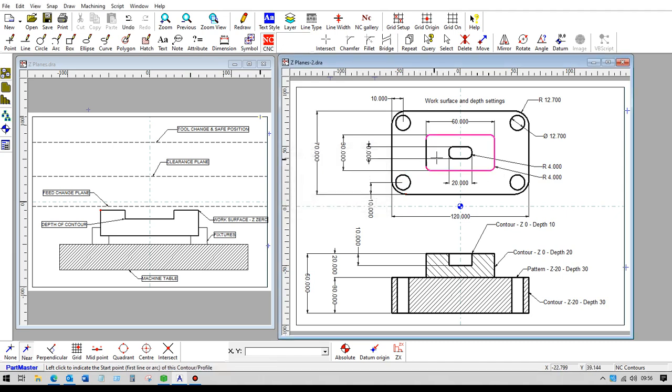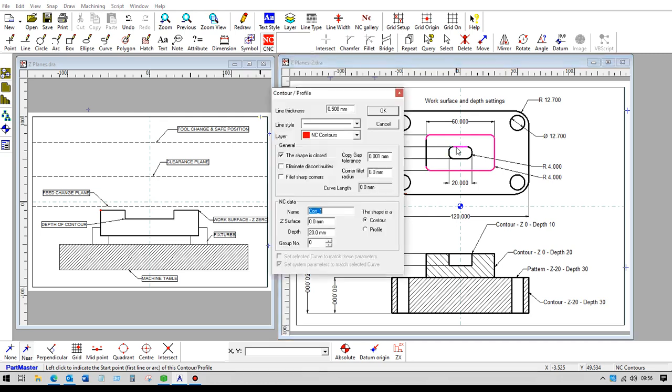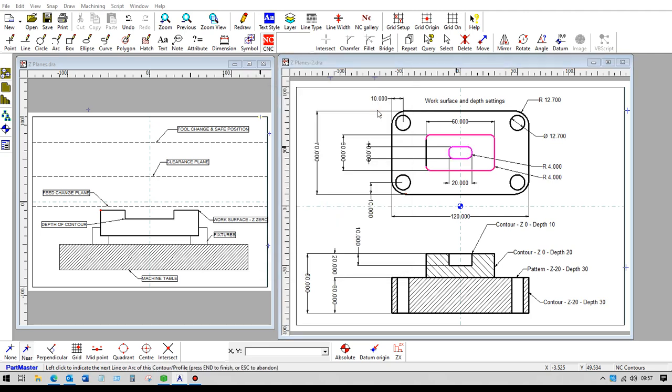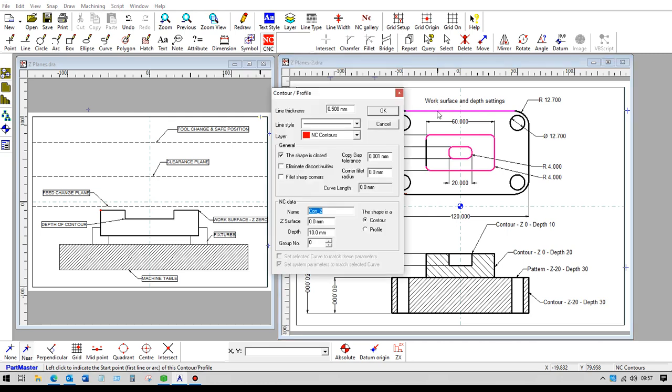Now we'll do the next one, which is this one here, and this one has the same Z surface or work surface, which is 0, as we can see from the side view here, but this time the depth is 10. And that creates that contour. Now we can move on to the outside shape. In this instance, we'll create the contour, but its work surface will be measured from Z0, and it's a minus value because it's going down. So a work surface can be plus or it can be minus.